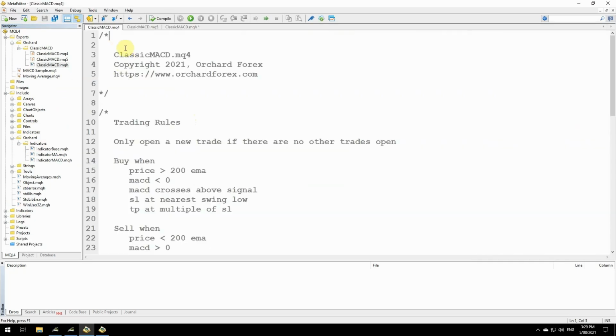Now to get started, I've already created the three files that I'll be using today. There's classicmacd.mq4, .mq5, and .mqh. I've created these three files because the mq4 file will be the file that I'll compile for MetaTrader 4, and it will also contain any code that's specific to MetaTrader 4. The mq5 file will be the same for MT5, and it will only contain code that's specific to MetaTrader 5, and the MQH file will contain most of the code because most of it's going to be common between 4 and 5.